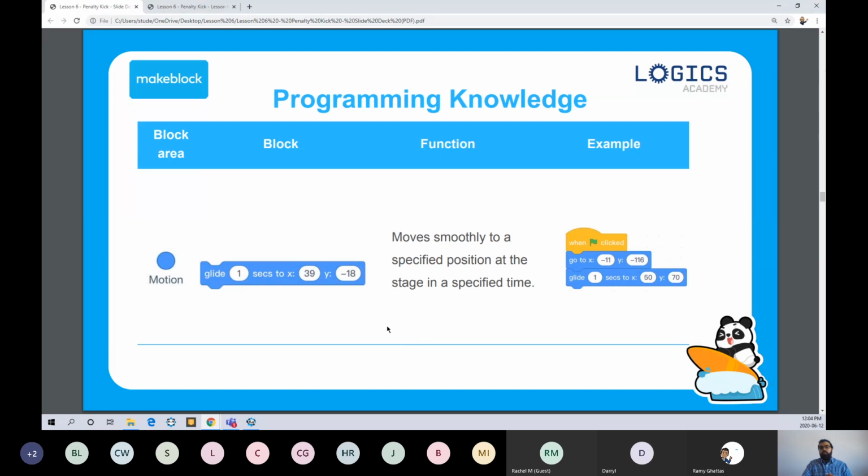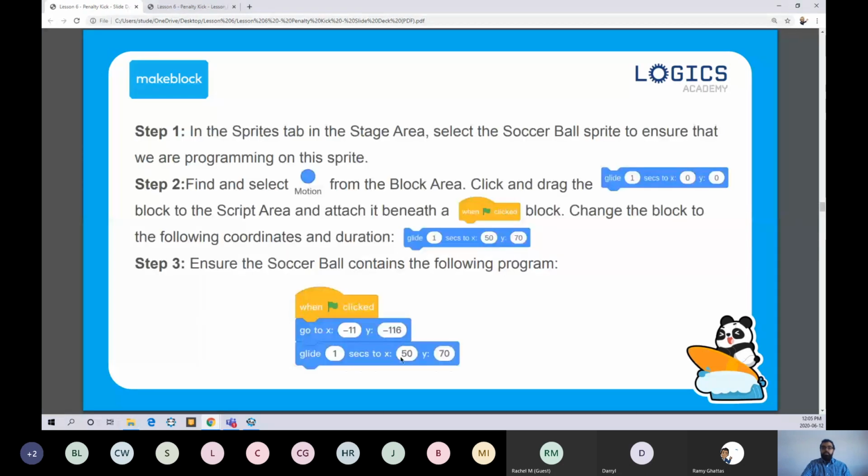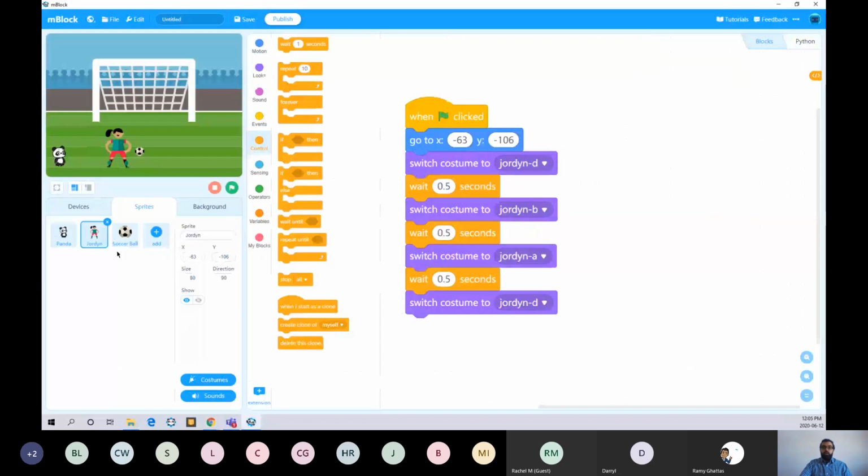But the function of this block is to move smoothly to a specified position on the stage in a specified time. So you can see the glide 1 second takes the ball, or you can tell the program to take the ball 1 second to that particular area. So let's add that into our ball code. And the particular coordinates that we're going to use is X is 50 and Y is 70. So we're going to go to the soccer ball.